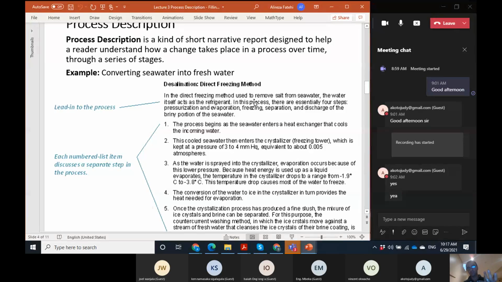In the direct freezing method used to remove salt from seawater, the water itself acts as a refrigerant. In this process, there are essentially 4 steps: pressurizing, evaporating, freezing, separation, and discharging. You see that it's just an explanation of what the process is, and then one by one explains details on how it works. The process begins as the seawater enters a heat exchanger that cools the incoming water.